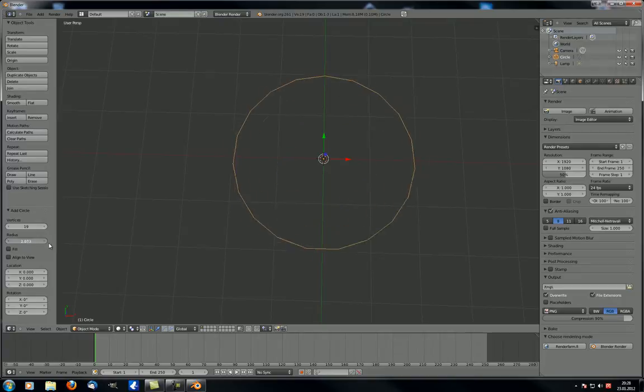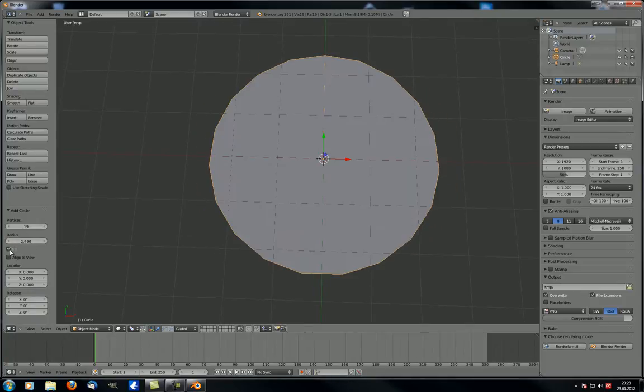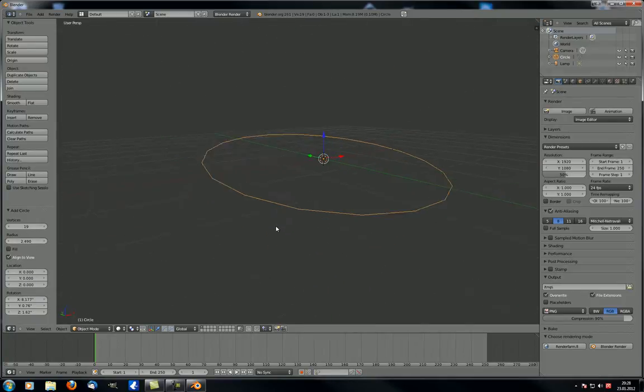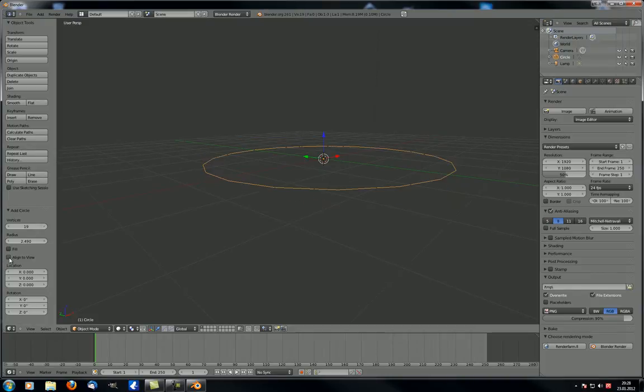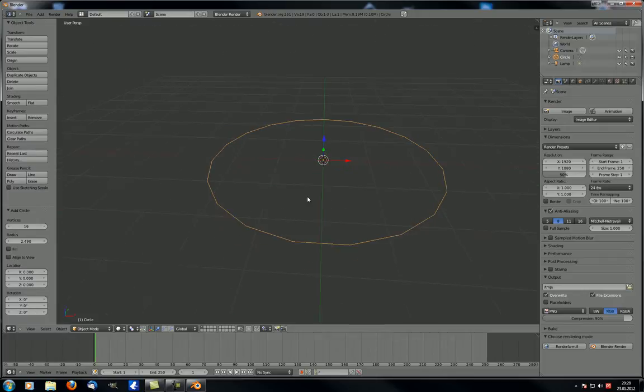You can also adjust the radius. You can always do that with a scaling afterwards and applying the scale, but this is just much faster. You can fill it, or you can align it to the view. So if you go like this, and now if you align to view, once again, you can see it is always in a right angle to your view. And also you can change location here with set values, or let's move it back to close to 0 so we can see it. You can also change the rotation and so on and so forth.